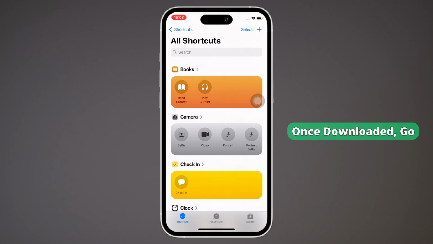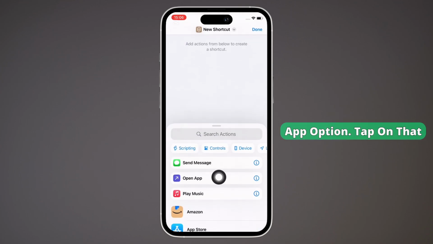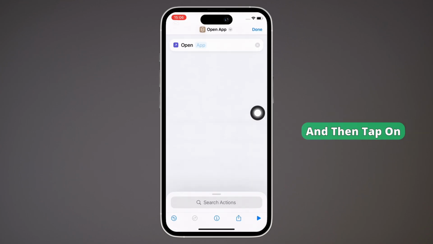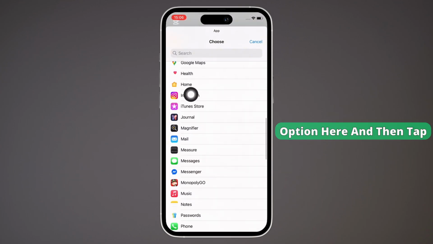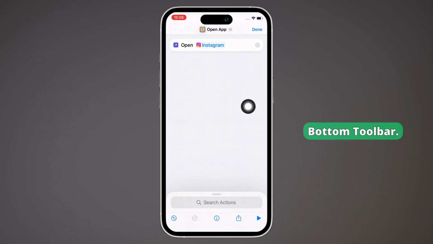Once downloaded, go ahead and open the app and make sure you are on the Shortcuts tab and then tap on the plus icon on the top right of your screen. You will see the Open App option. Tap on that and then tap on the App option. Now, select the Instagram option here and then tap on the Share icon on the bottom toolbar.